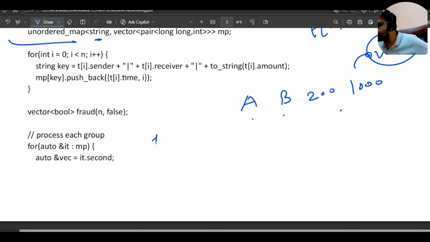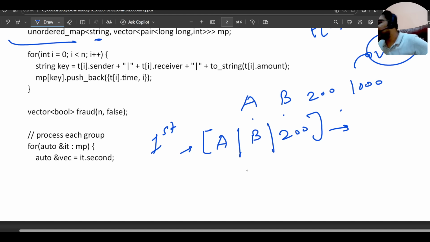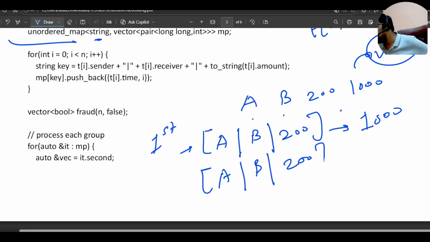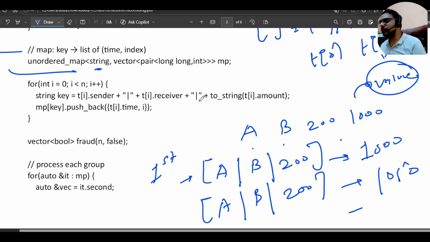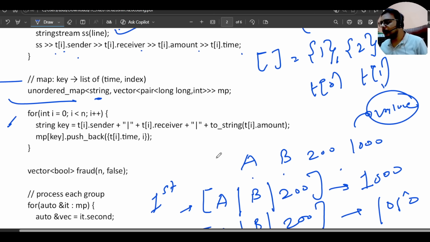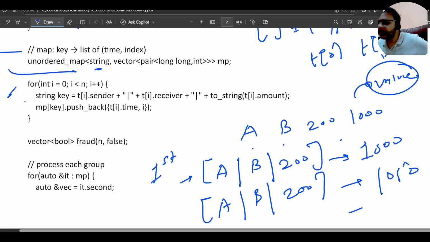Suppose the first record will be stored like this: the key is A pipe B pipe 200, and the value it will store is the timestamp, which is 1000. Second key will be A pipe B pipe 200, and the timestamp is 1050. So in this structure, we will be storing our map. The key will be sender pipe receiver pipe amount. So we will be running one loop. Here we are forming the key.